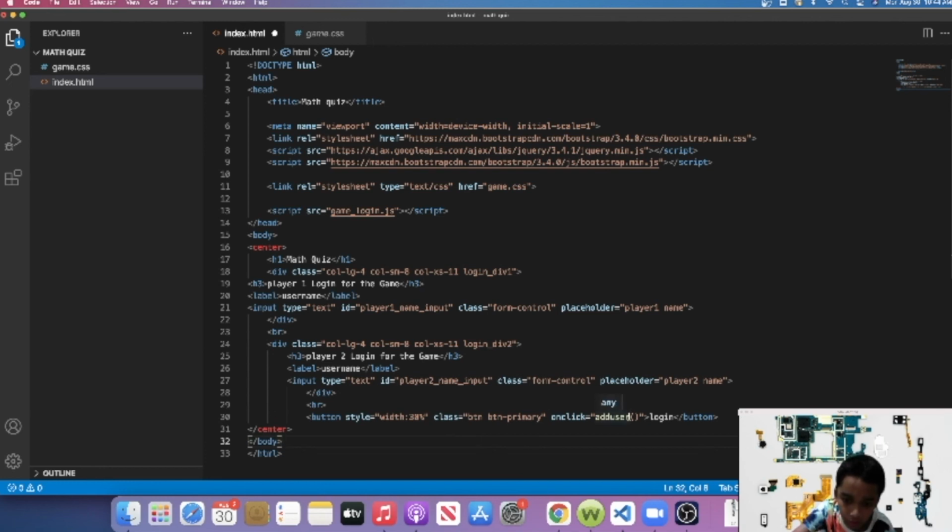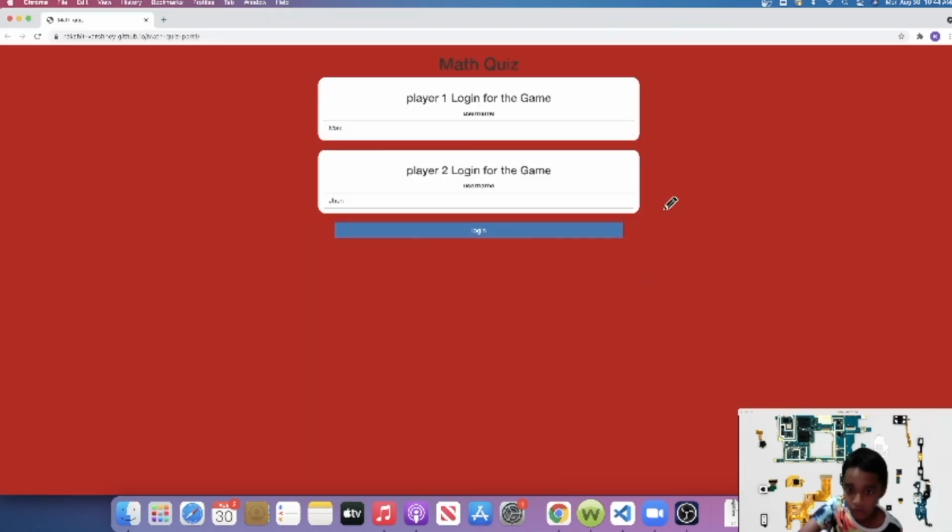This add user will be called in JS or JavaScript, because when you click it, something will happen, and that something is that you'll be going to a different page where the game actually starts. And as the text, you can see it says login right here. So that's what that's doing.